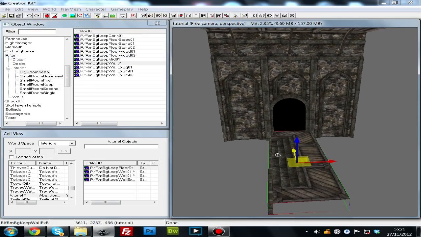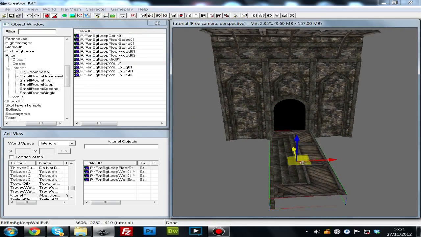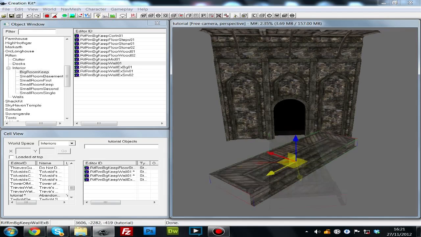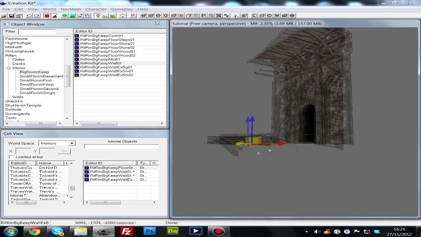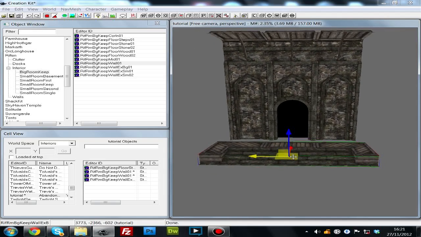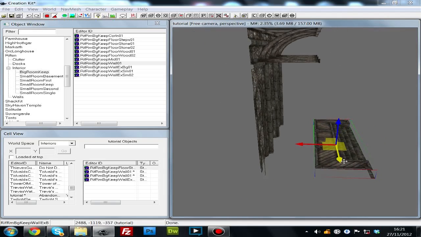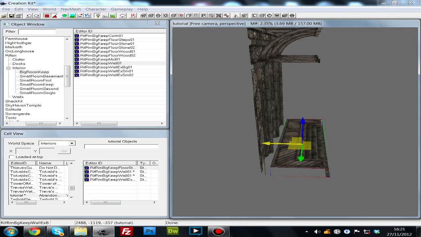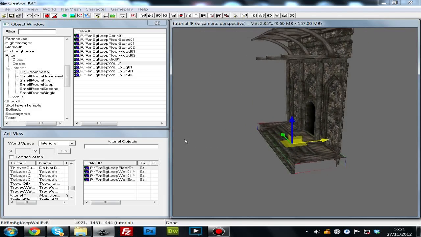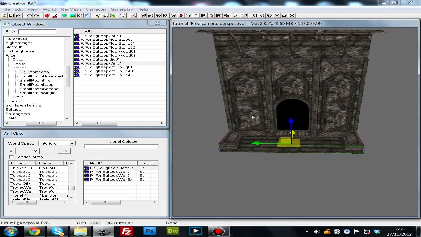Now, because I've got my rotation grid snap on, if I hold right click and turn it like so, and whilst I'm on shift to turn, if you haven't noticed already, you can now place this over here. So I now have the stairs.